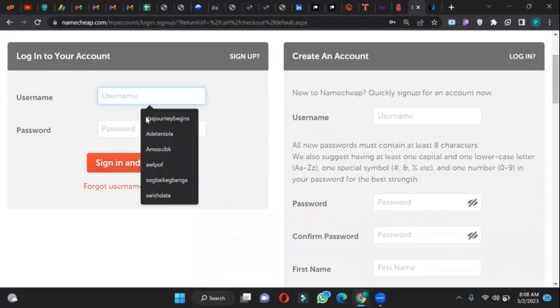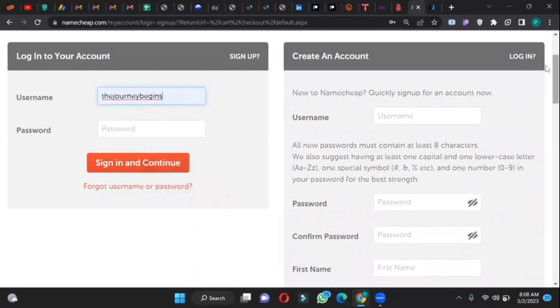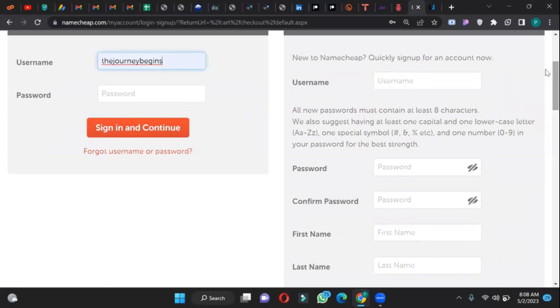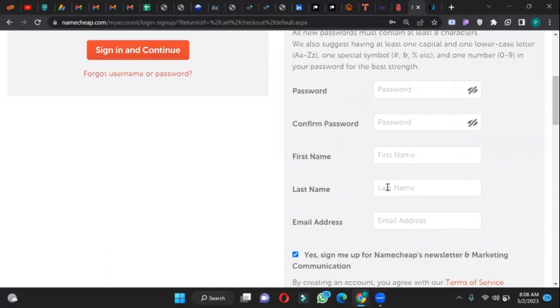Okay, let me quickly log in. You can still find a way to create an account here. So you put in your username, your password, your confirm password, and all that.